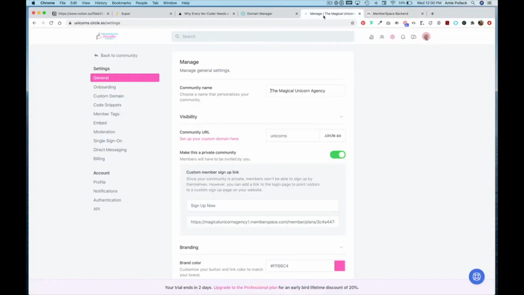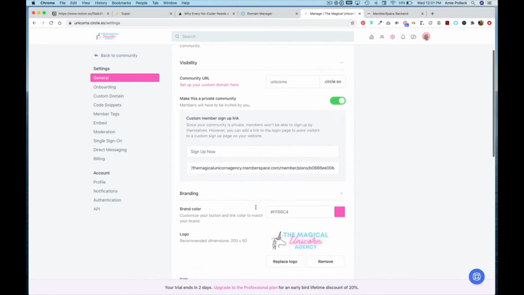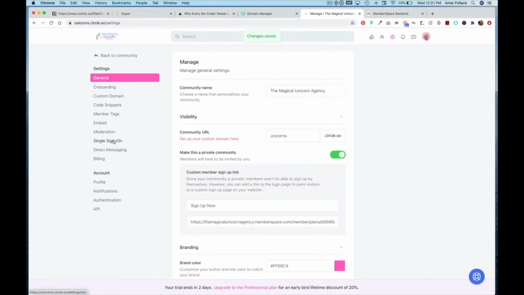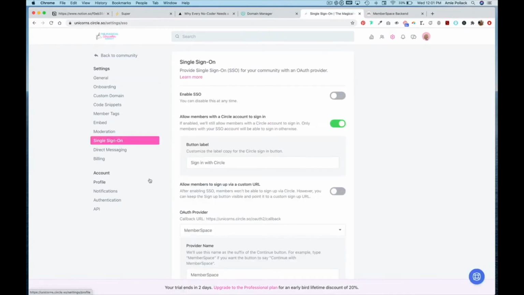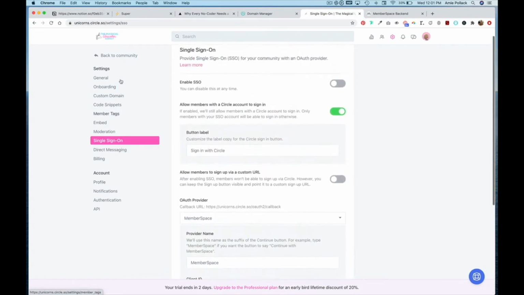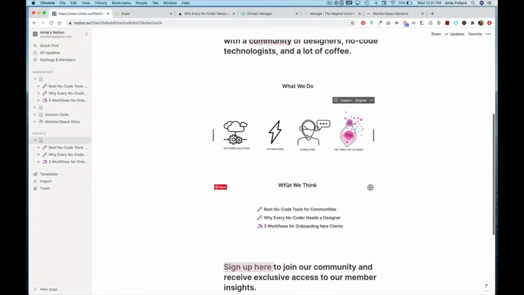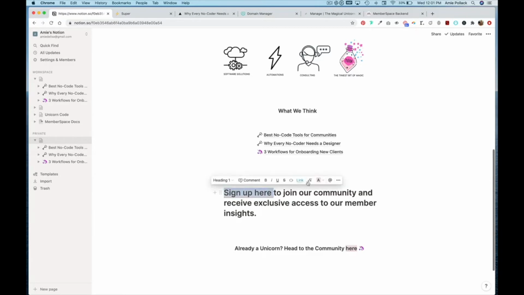And the first thing I'm going to do is head into Circle and paste that under the general section. When you make your community private, you have the option to customize your signup now link. And so I'm going to paste that URL here and hit save. And then within Notion, I am going to head over here and I'm going to link my signup here to that plan. And then head back into MemberSpace.